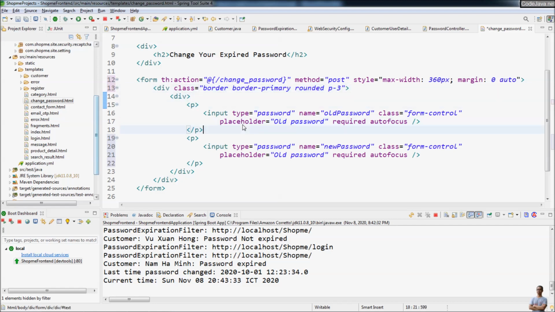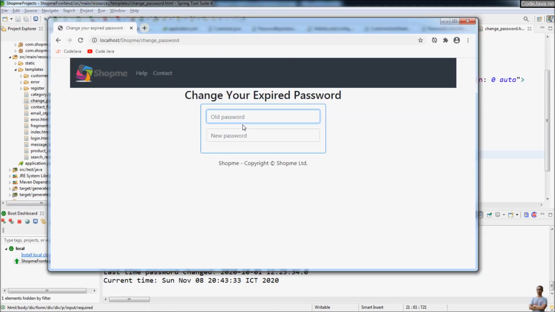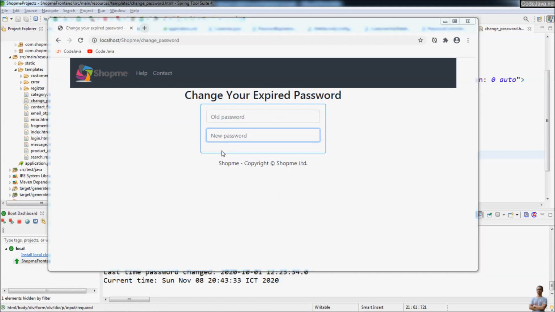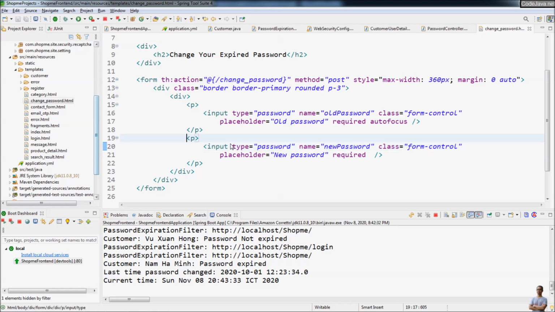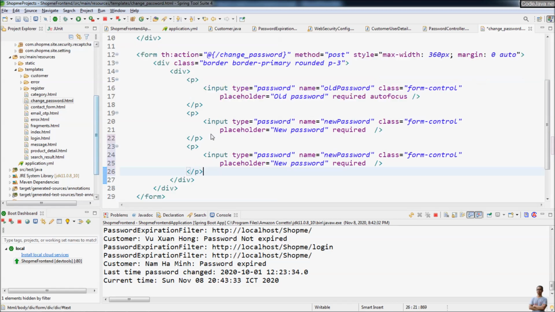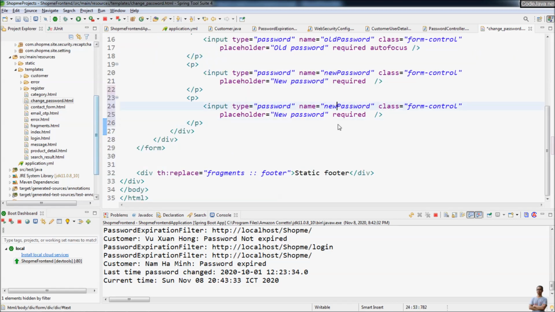Okay, and the second password is for the new password, which you also require. Refresh, and you can see old password and new password here. And the last password field is to confirm the new password. Type password, name is confirm password. Placeholder is confirm new password. Also required.